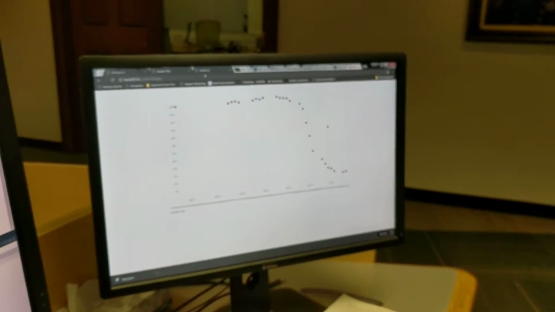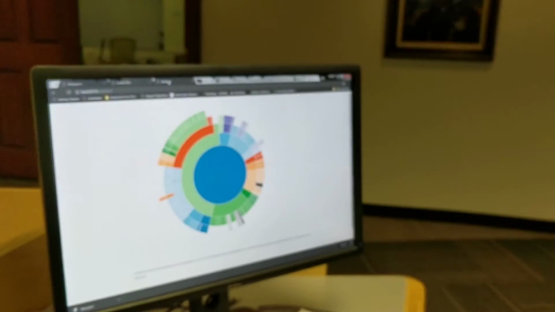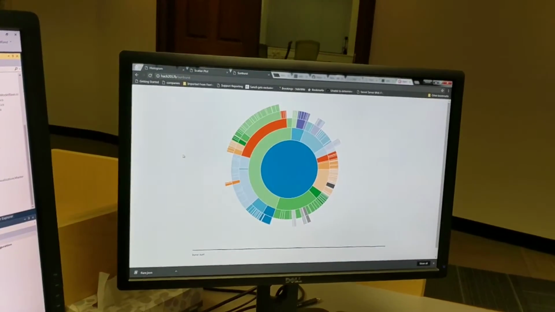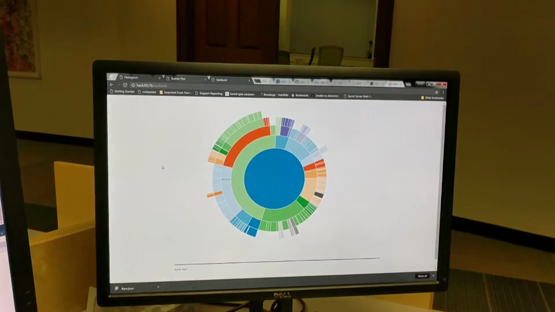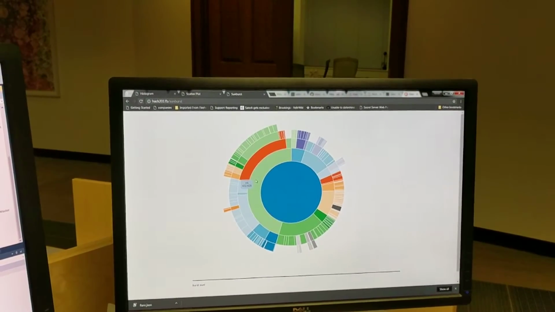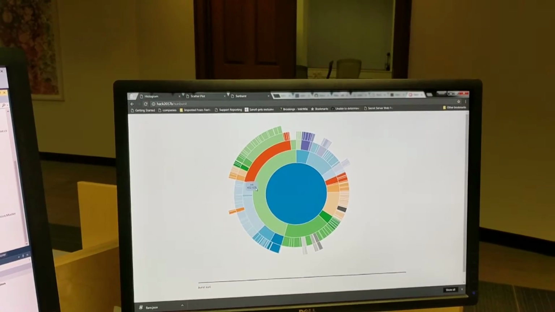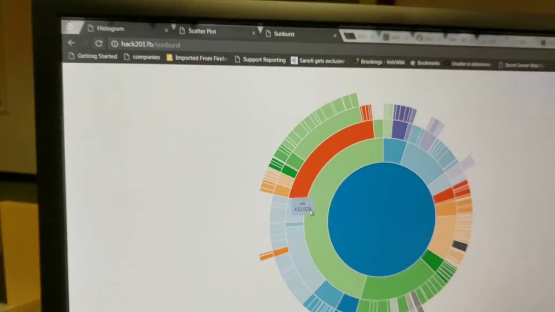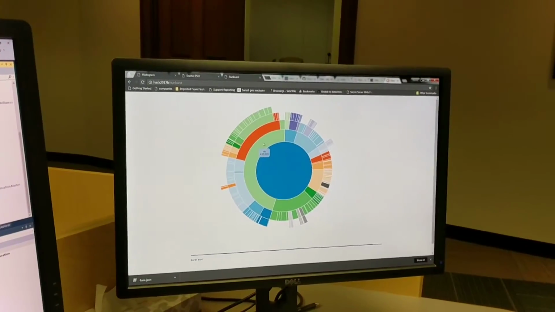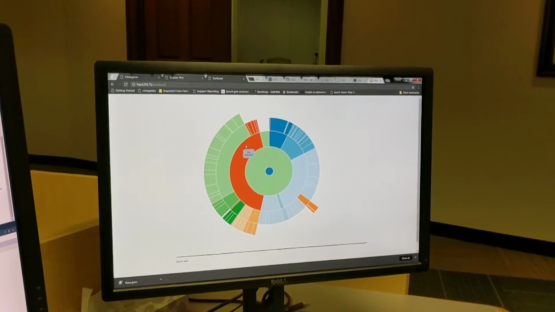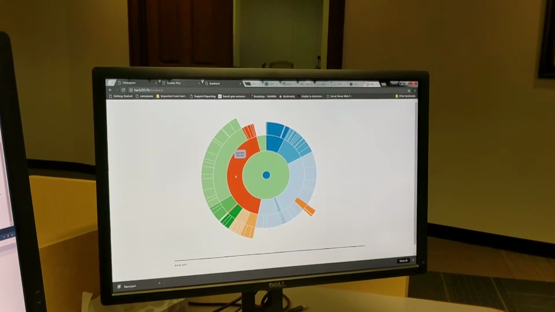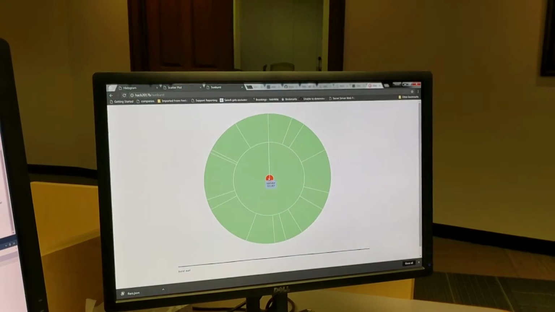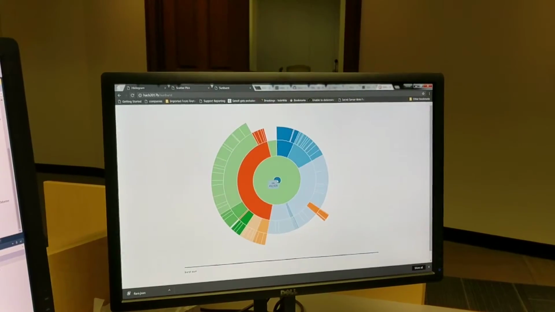The third module that we created, we called Sunburst, which is this module here. This is pulling in from JSON, and as you hover over, again, you're going to see the name of the item as well as the score or size associated with it in the JSON. As you click on different areas, the visualization will adjust with that as the center. Then you can click in the center to zoom back out.